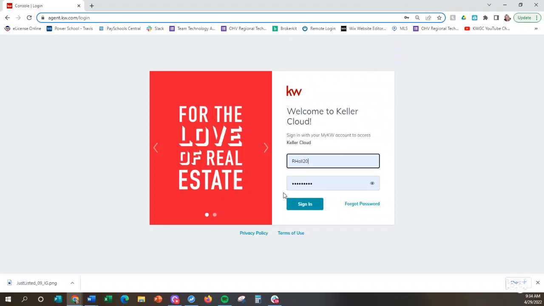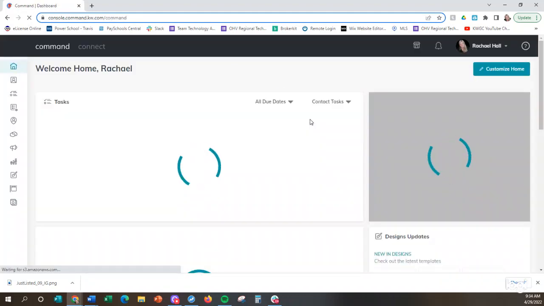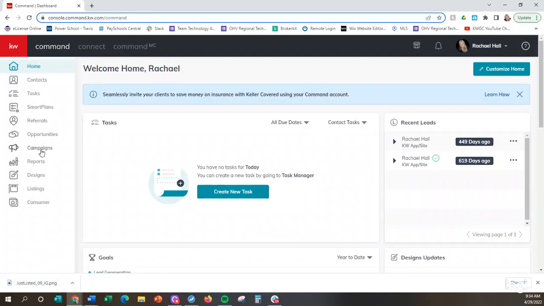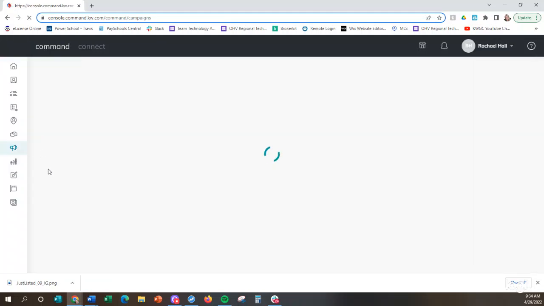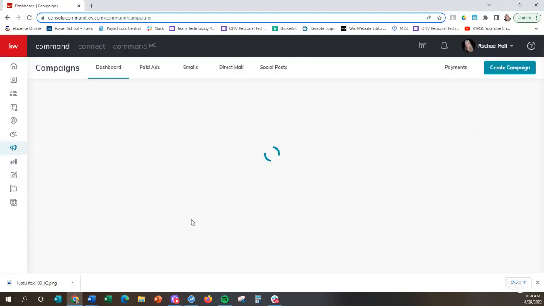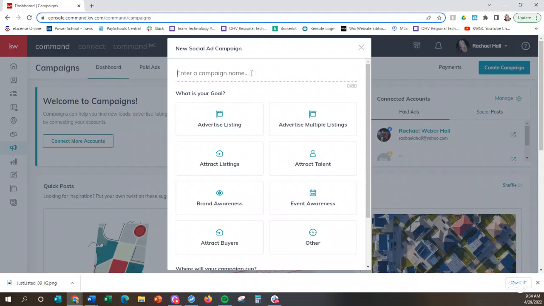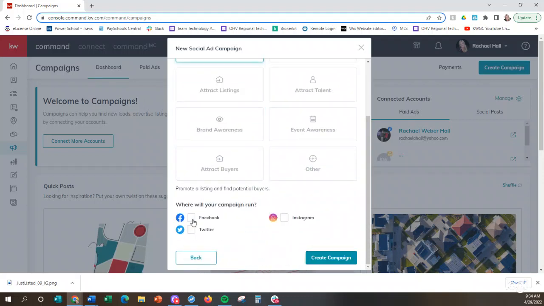And we'll just use one of the designs that I have already saved. Actually, I still have this design down here, so we could still use the same thing. So from here, we're going to go into campaigns. And you're going to create a new campaign, and you want to do a social paid ad. Start at the top. And this is the name for you, so you could just do the address. And you want to advertise a listing, and you want to advertise it on Facebook.